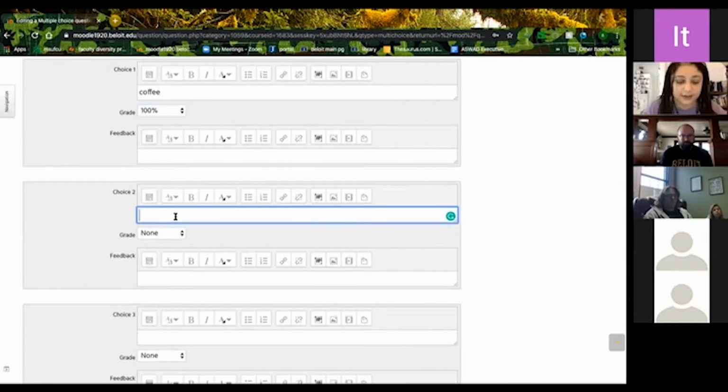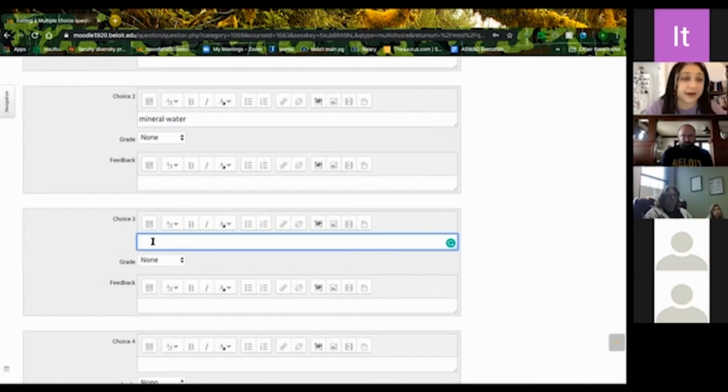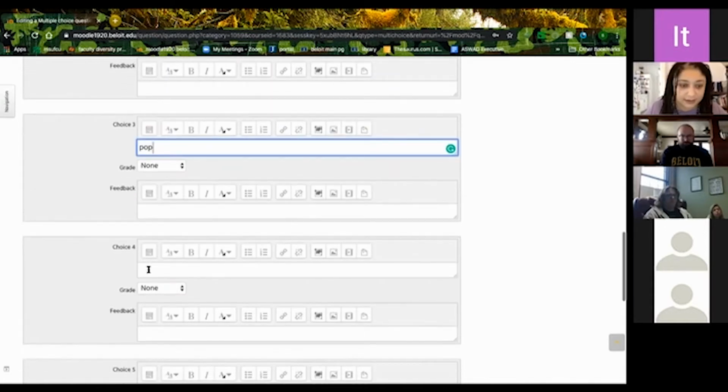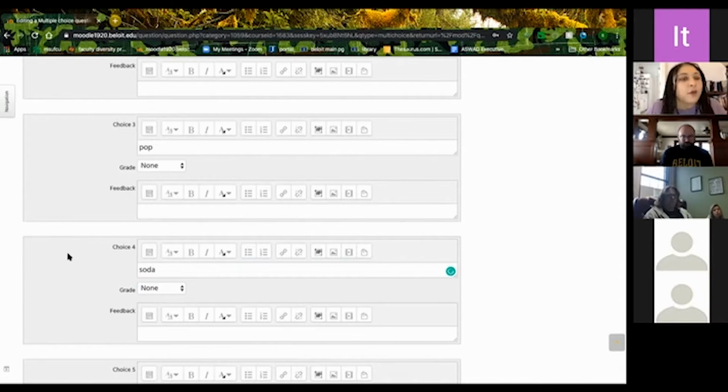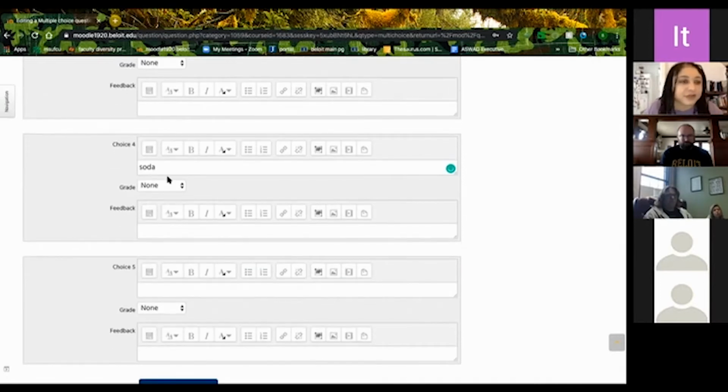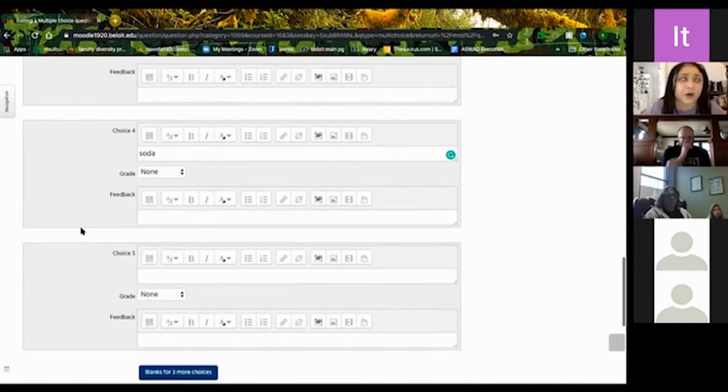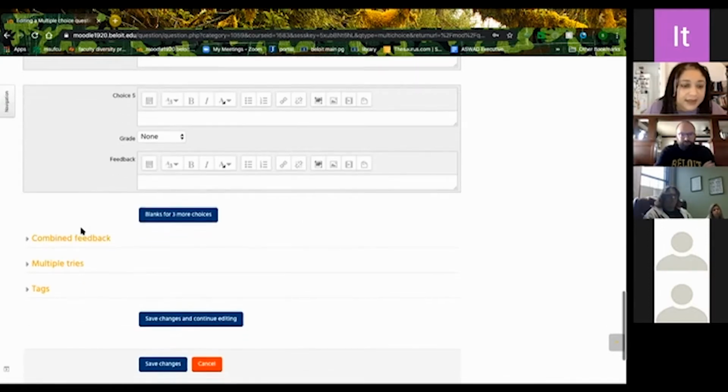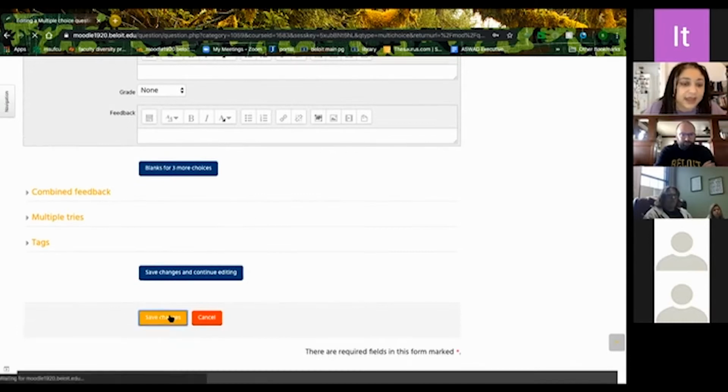Choice 2 is, and then these are the distractors. You can fill these in, pop, and then, all right. Once you have populated as many choices, I recommend symmetry. So throughout the entire exam, I usually use 4. Just keep that consistent because it will help you add symmetry to the exam and keep it clear on your end. Then you can save changes.